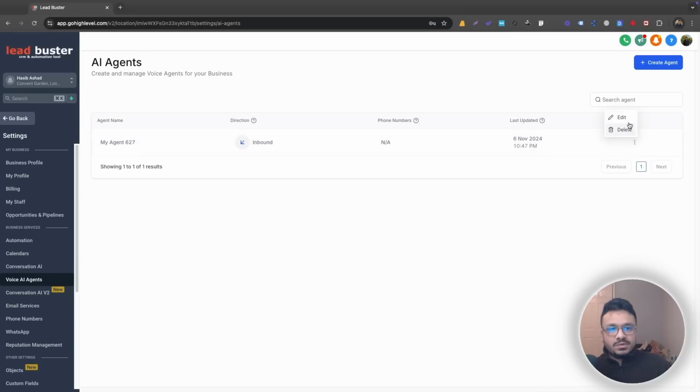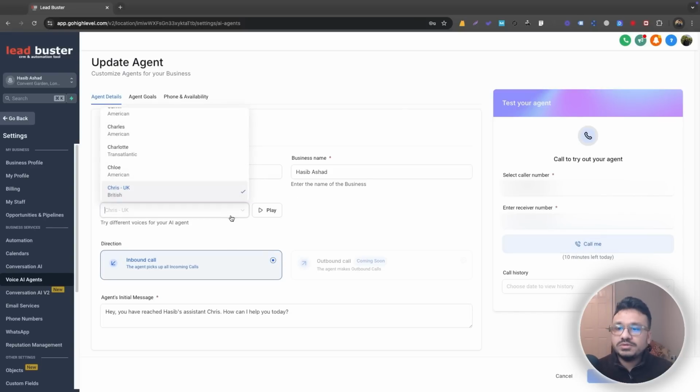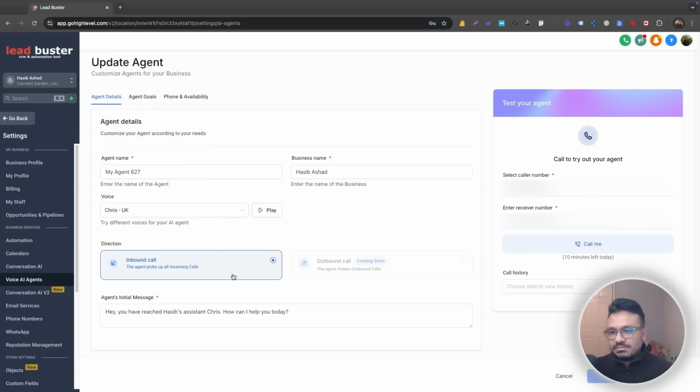Let me just give you a quick overview of the settings. So this is the agent name. This is the business that this agent works for. You can choose from multiple voices that have British accent, American accent, Australian accent, all those, and constantly more are being added. Right now, it just processes the inbound calls. It can't really make outbound calls from the system yet, but this will, as you can see, be available soon. And this is the initial message that the voice speaks out.